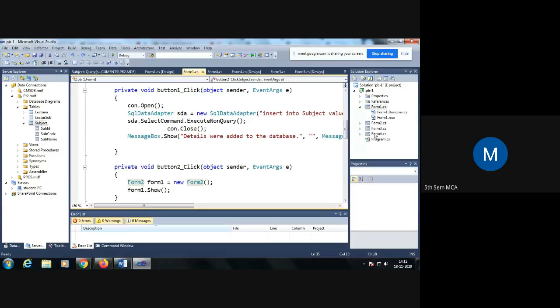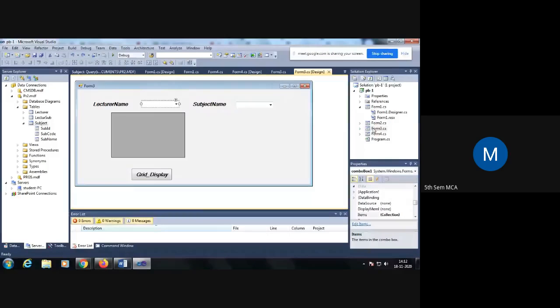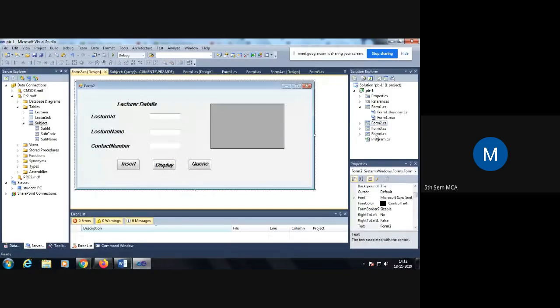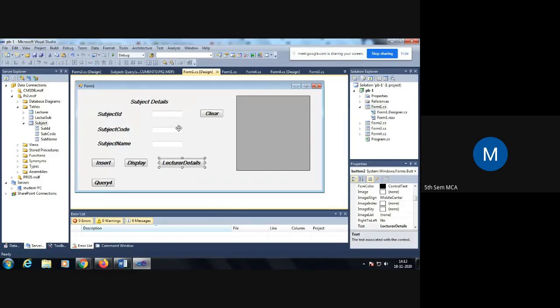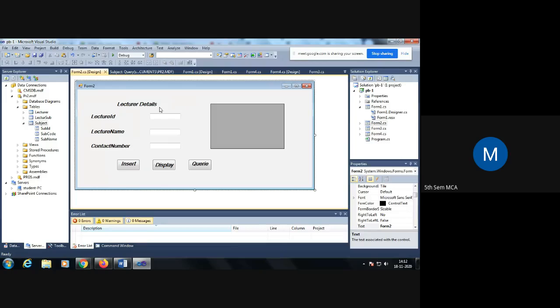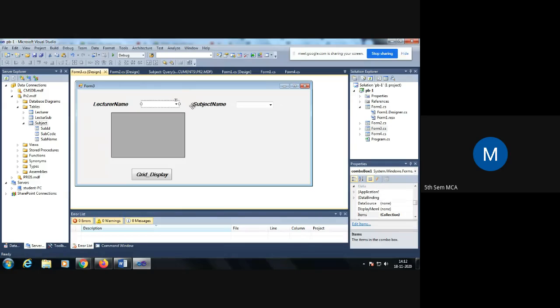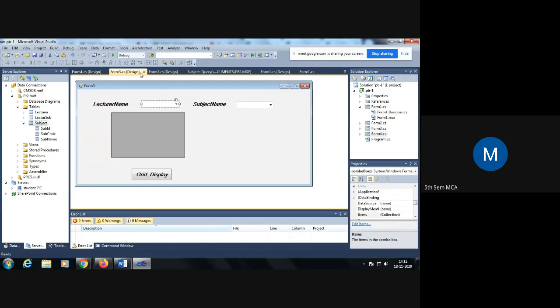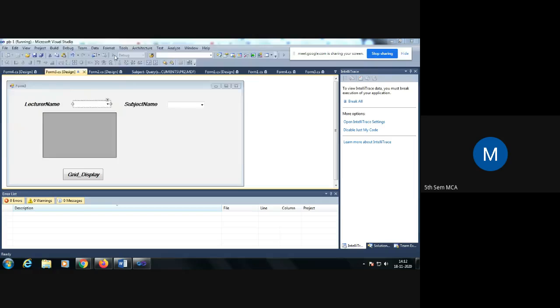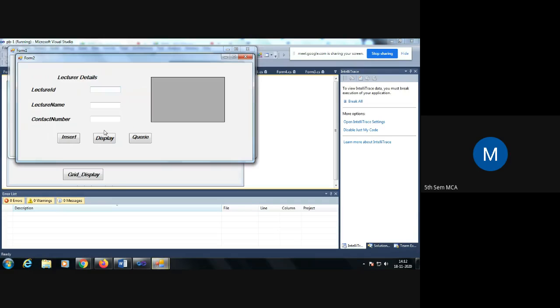Students, see here. I have four forms. This is my third form. This is my second form. And this is my fourth form. Form 1, Form 2, Form 3, Form 4. Now, when I click on this lecturer details, it is going to Form 2.